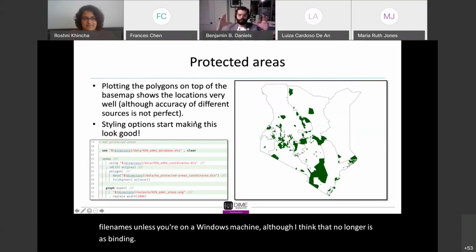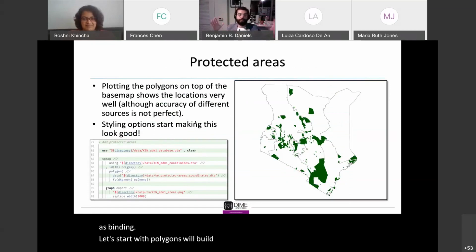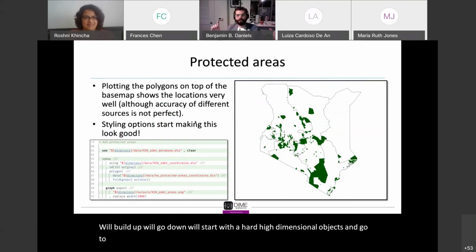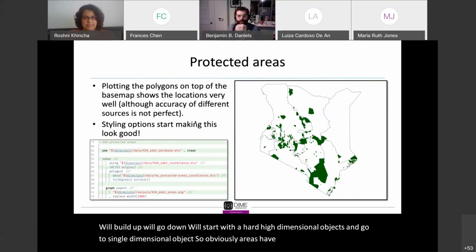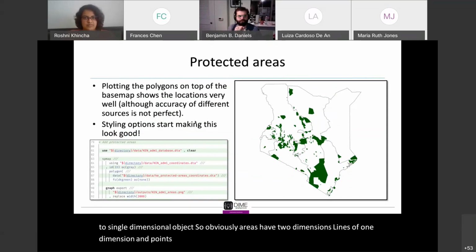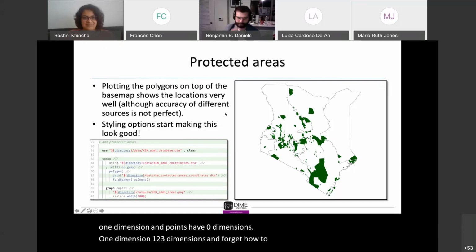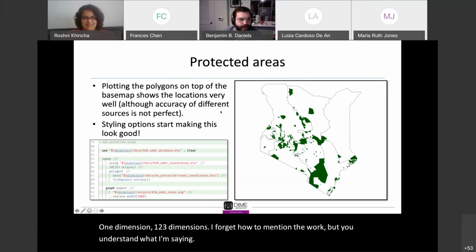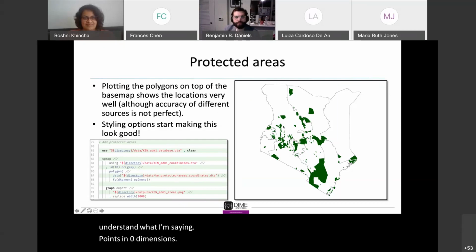We'll build up from, we'll go down. We'll start with the high dimensional objects and go to single dimensional objects. So obviously areas have 2 dimensions, lines have 1 dimension, and points have 0 dimensions. I forget how dimensions work, but you understand what I'm saying. Points have 0 dimensions.